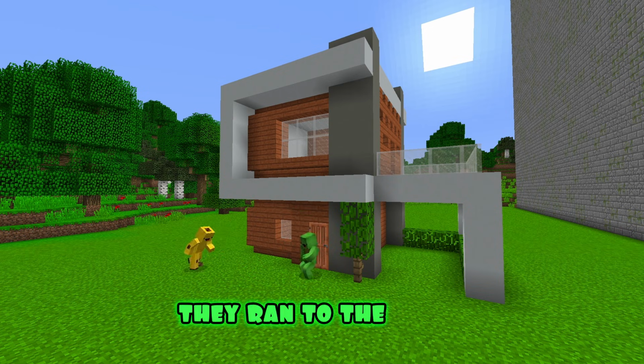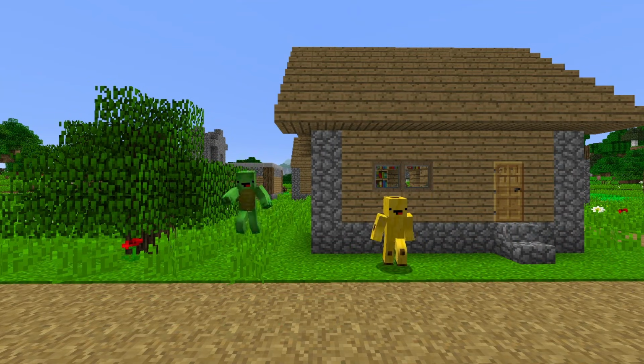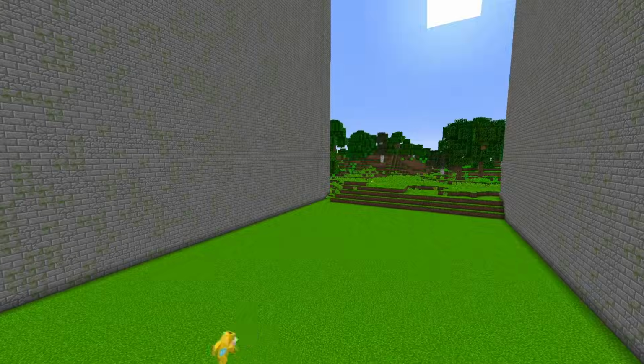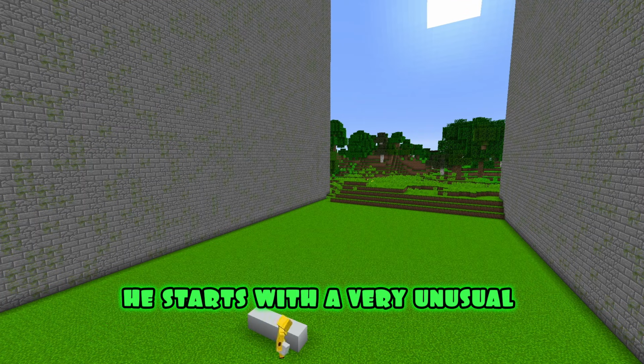Yay! They ran to the place. This is where your building will be. Are you ready? Ta-da! Then go ahead. Round 2. Oh, look what Banana Kid is doing. He starts with a very unusual foundation.